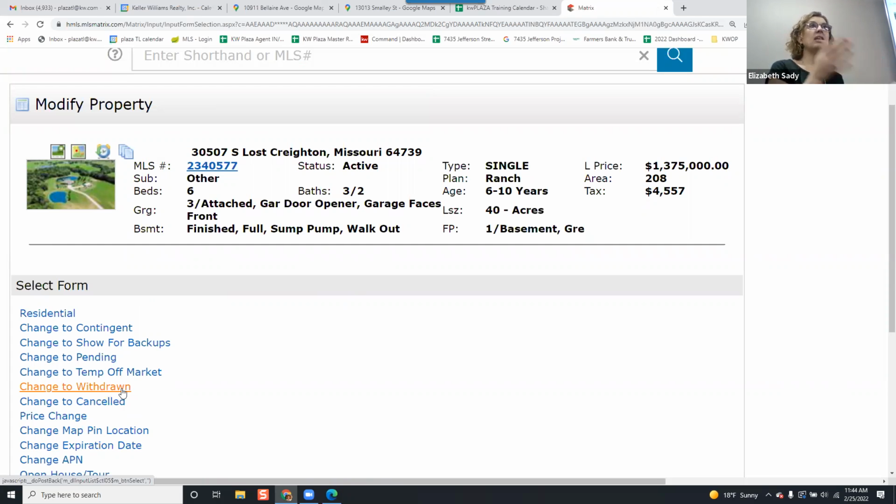Now, if somebody says, Elizabeth, I saw that you had this listed for sale for 1.375 and you withdrew it. And I have clients that saw it and they've now come around and they want to pay you 3.75 for it. Will you talk to your sellers? Will they please sell? They could still buy it. It's just I'm protected in a withdrawal status. They have to use me. Okay, makes sense?